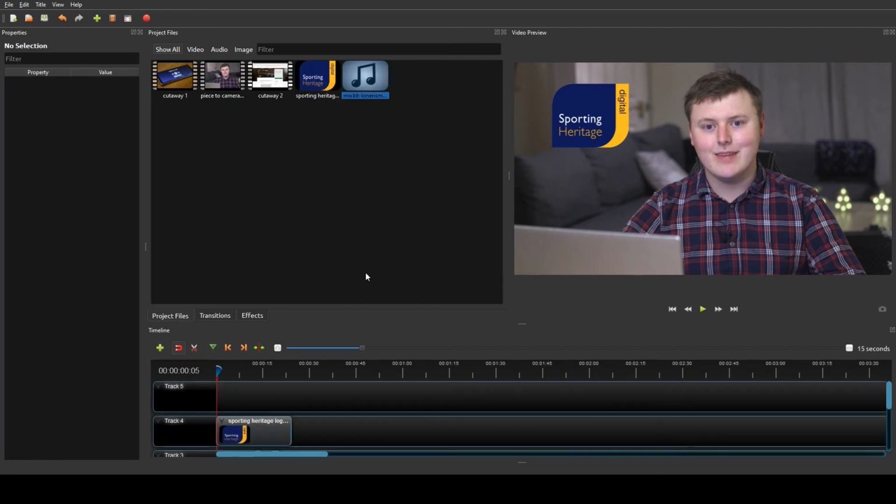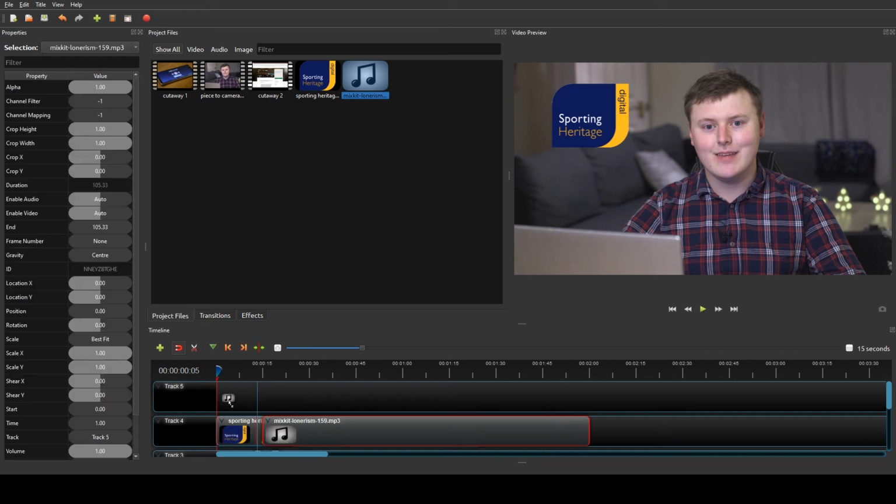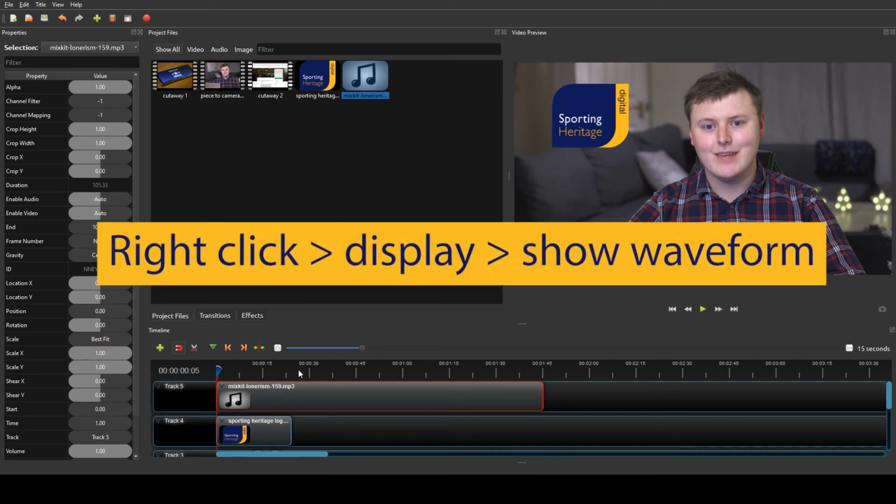The final thing I need to do to my video project is add some music. To do this, I'm just going to take my stock music and drag it onto this empty track here. Despite being an MP3 file, this time the track has shown up without a waveform, so I'm just going to fix that quickly now. I'll right click the track, choose display, and show waveform.